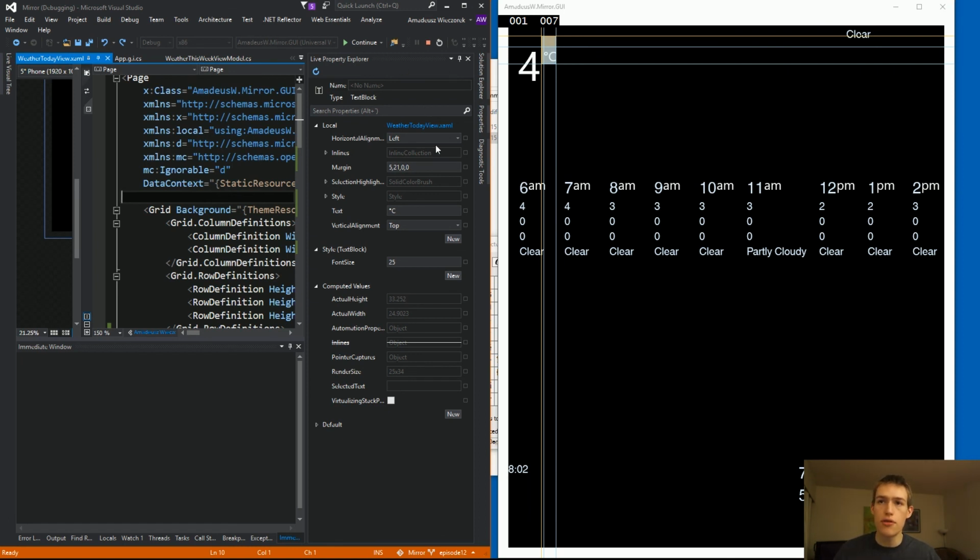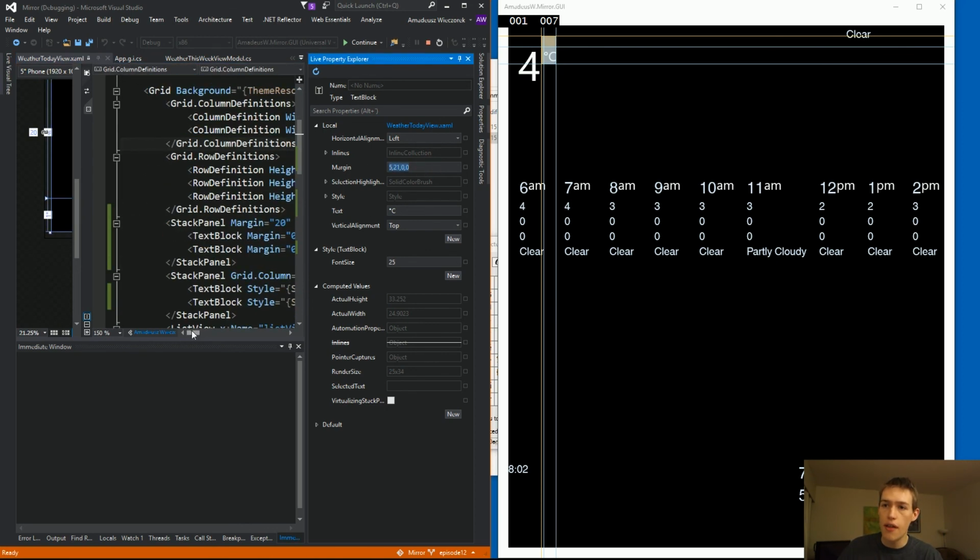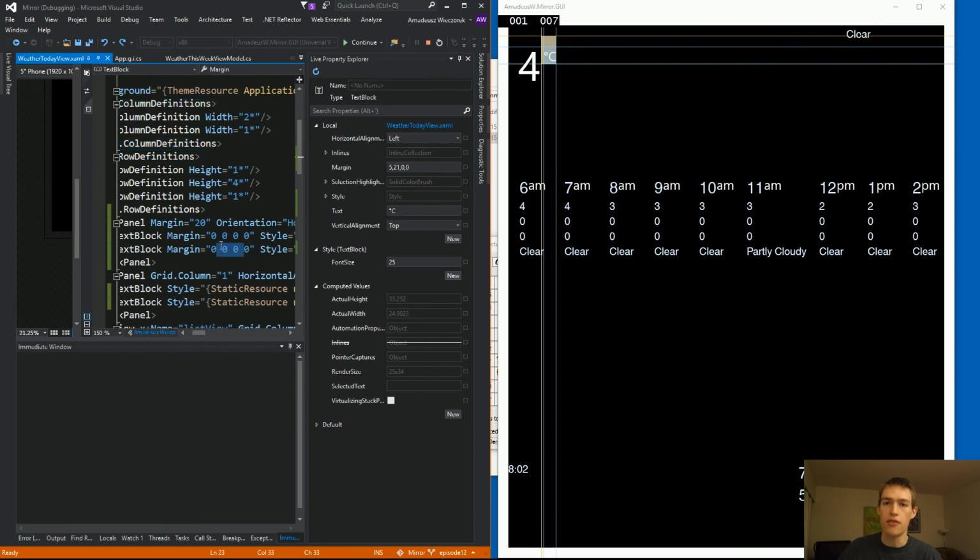So use the LiveVisualTree and LivePropertyExplorer. Those things are really cool. Just remember that in order to play with margin, you need to set a margin for that thing first, initially. Otherwise, it wouldn't be available to you.